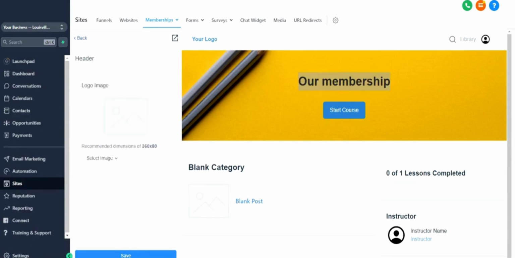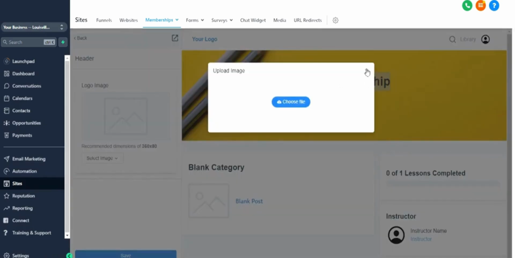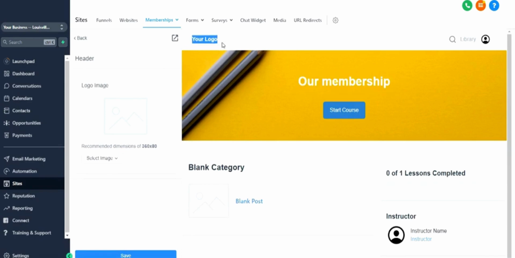So start with the header, and you want to upload your logo image. Please note you've got a recommended dimensions section of 360 by 80 pixels. Once you've got your logo set, just go ahead and select Image, upload a new file, and that's going to allow you to upload your logo and replace this your logo section here.